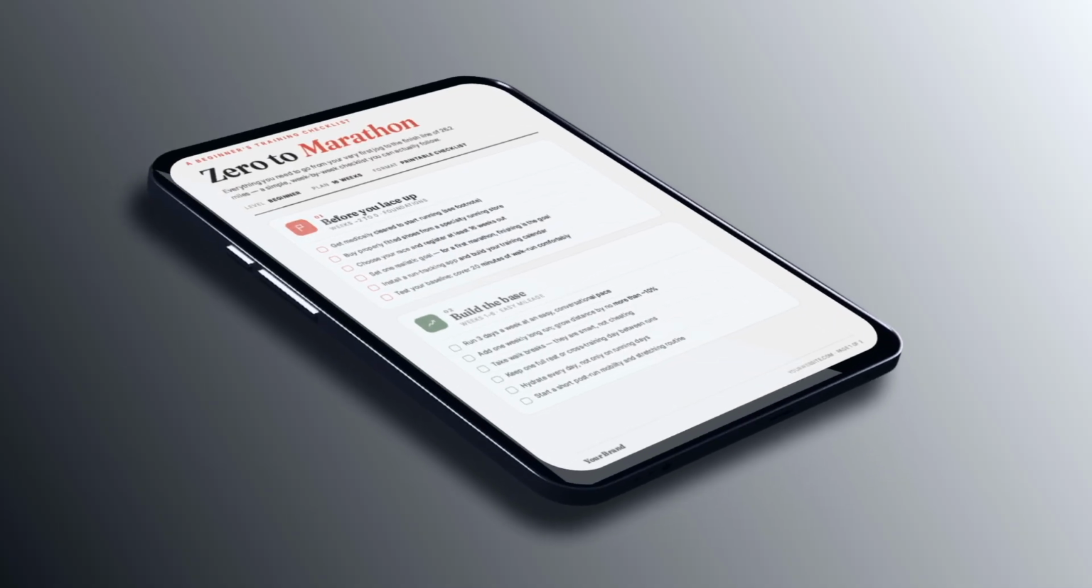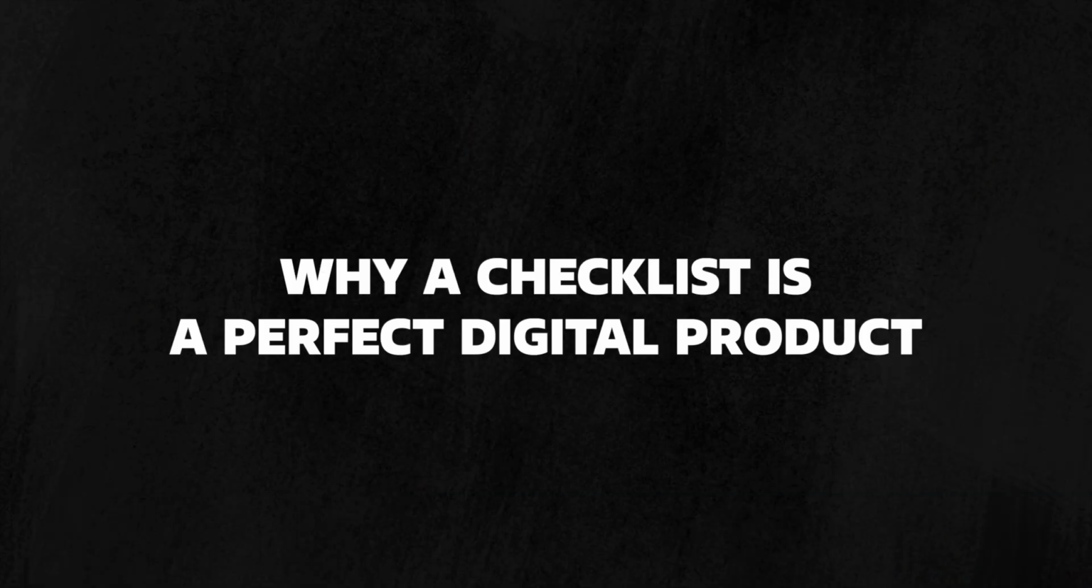Today, I'll teach you how to turn your idea into a finished digital product you can sell. And you don't need design skills or expensive tools to do this. Here's the product we'll be creating today. Believe it or not, it took just 2 hours to create it. Let's begin.